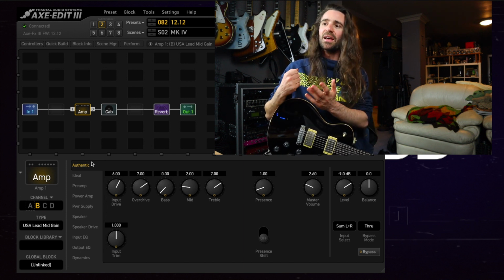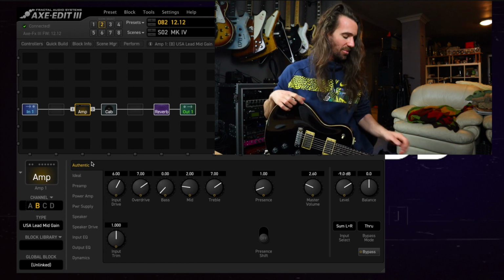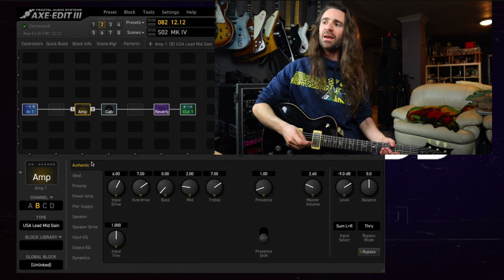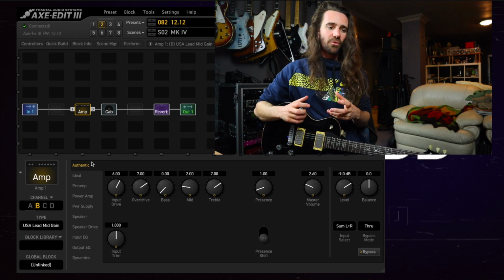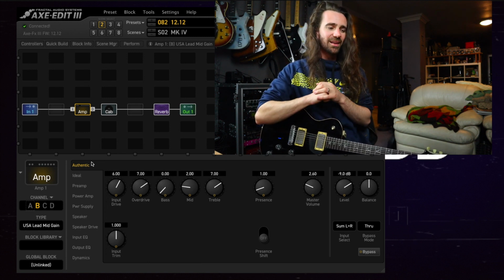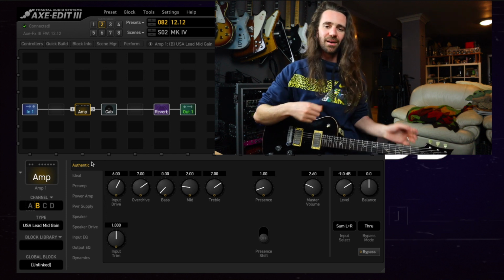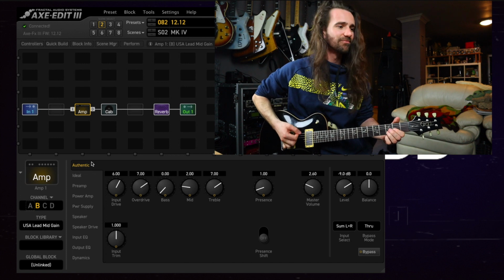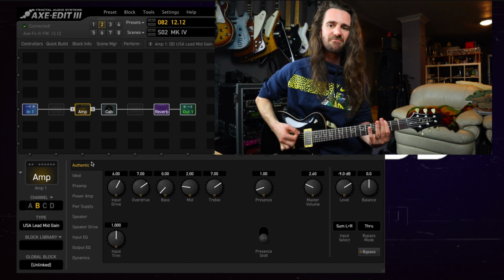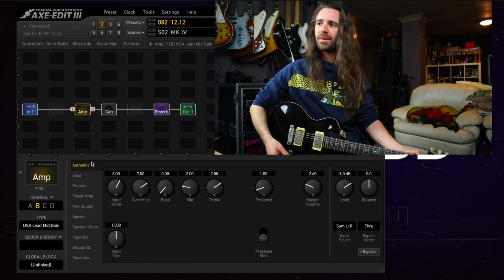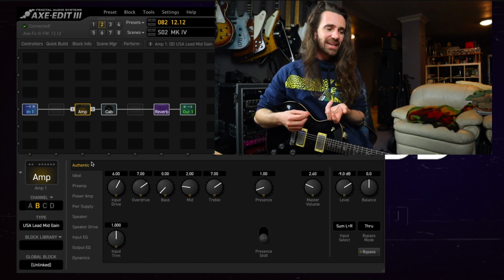So I'm using the USA lead mid gain at the moment. I'm in drop C on my favorite guitar, my PRS SC245, and I love this amp for two reasons. One, it is incredible for tight, down-tuned rhythm guitar. And it is great for screaming lead guitar.